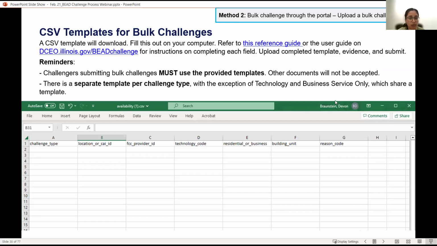A note about the different CSVs. This is what has to be used for the submission. You cannot use any other kind of template. We would definitely recommend using these because they have the appropriate fields that need to be submitted for any kind of challenge. There are separate templates for each of the challenge types, except for the technology and business service only challenge types, which just have one common template. But if you go onto the portal, that's listed separately under each of those challenge types as well.